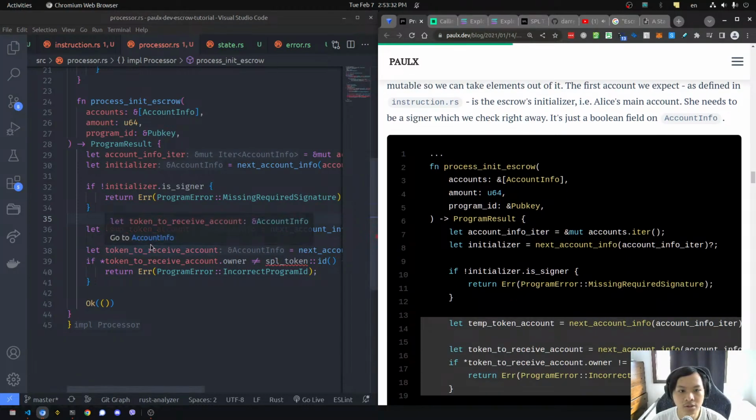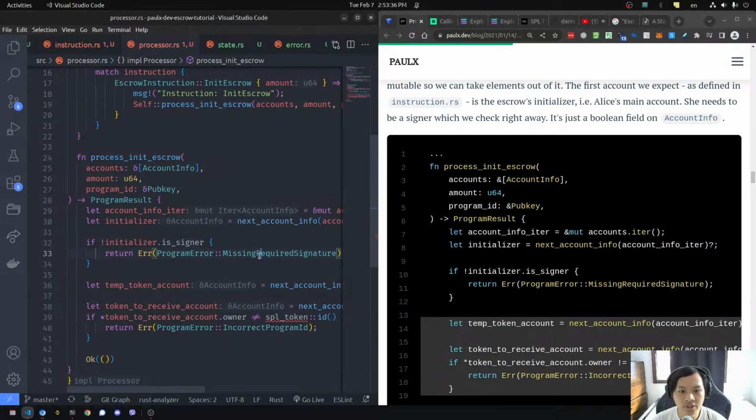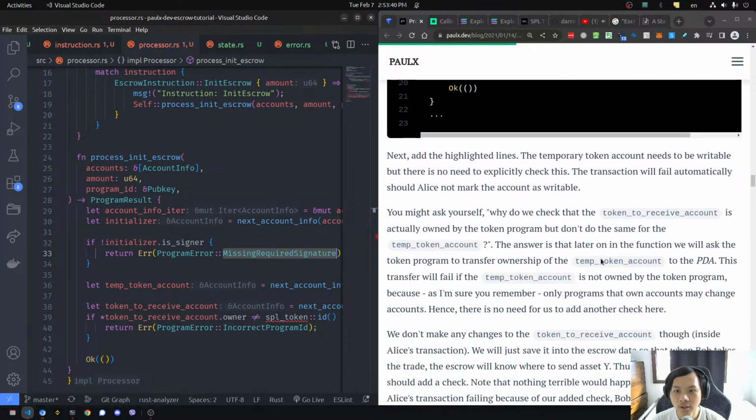She needs to be signer right away. It's just a Boolean field, otherwise missing required signature. Okay. Next, add the highlighted lines. The temporary token account needs to be writable, but there is no need to explicitly check this. The transaction will fail automatically should Alice not mark the account as writable.